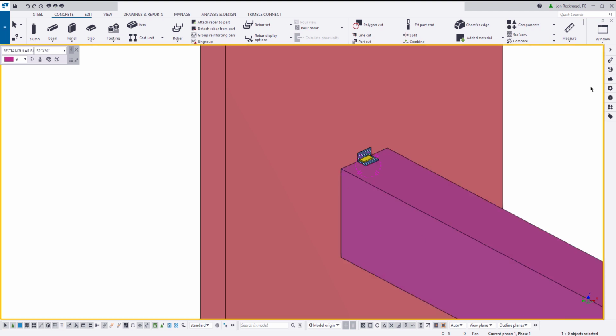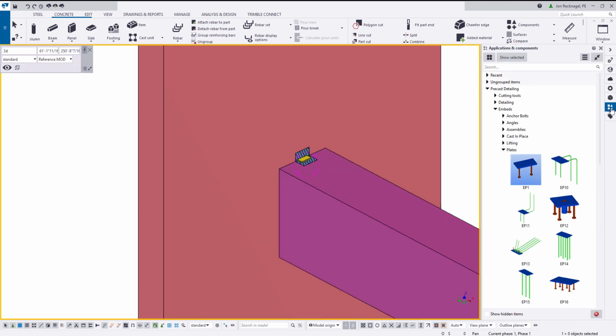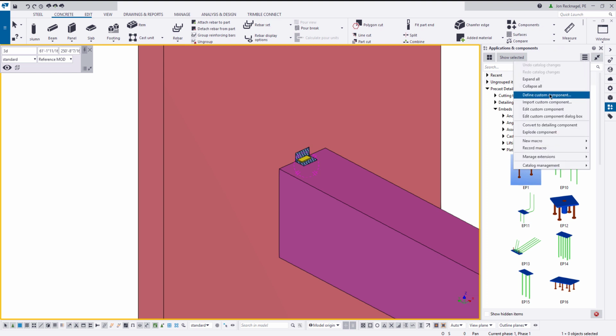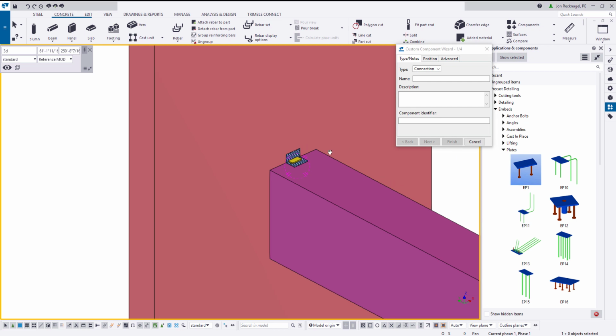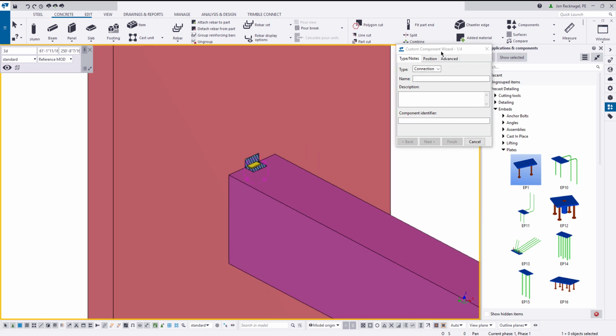So to get started, we have to go to our Applications and Components and then click on this hamburger button here, and then say Define Custom Component. Once you click on that, you're going to be prompted with this Custom Component Wizard here, and you're going to be able to choose. Now in this video, we're going to be working with connections.